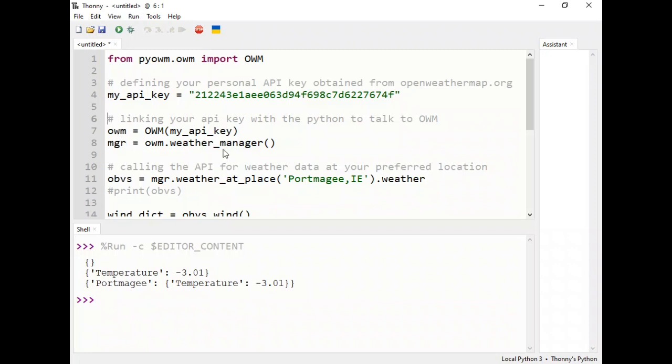So this bit links our API key to the Python, so it allows it to talk to OWM, and this is calling the API for the weather data at your location. Now with this weather data here, we can actually put that into a variable and ask the user to enter. So for example, we could type in location equals input, please enter your location, and then just change this to location, and that would also work.